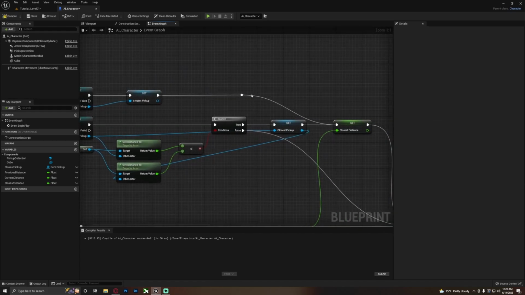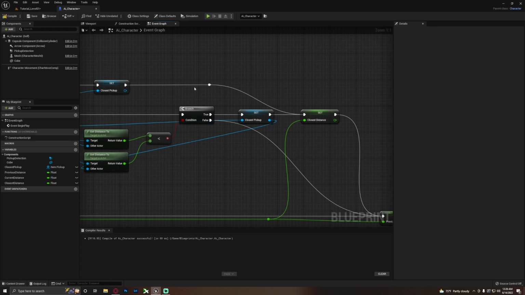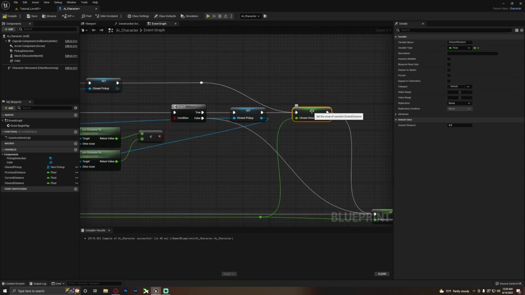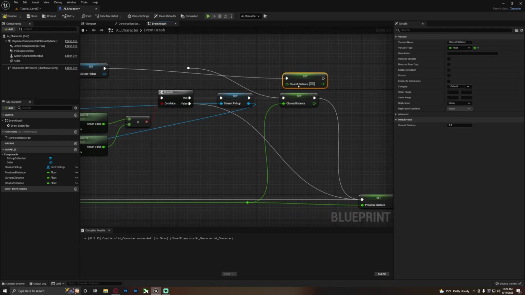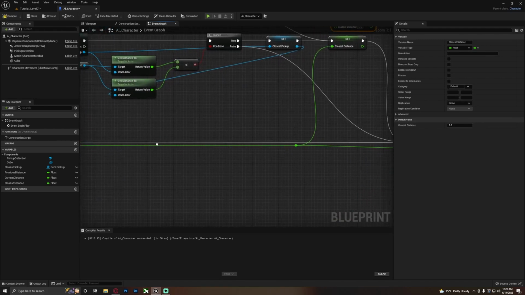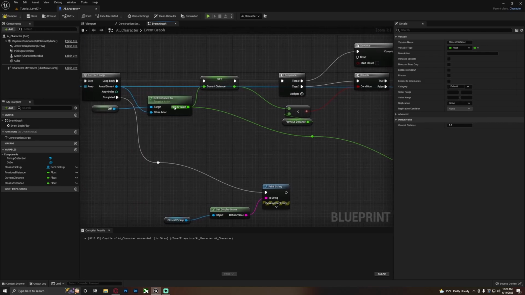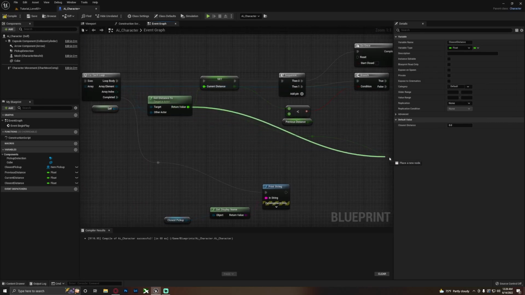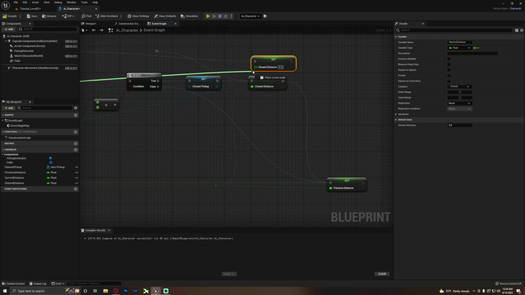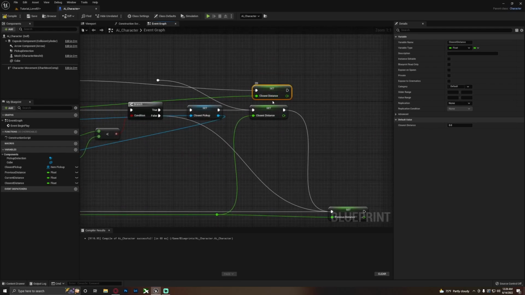Now we're gonna come out of there, and following this execution pin, we're going to set closest distance. So get closest distance, set, drag in the execution pin, and now we need to set the value. To get the value, we got to come back to our very first get distance to right here. Drag it all the way over into closest distance. And boom, we've set it.